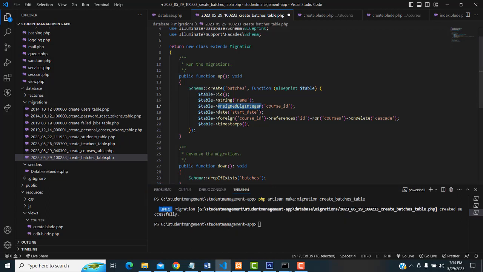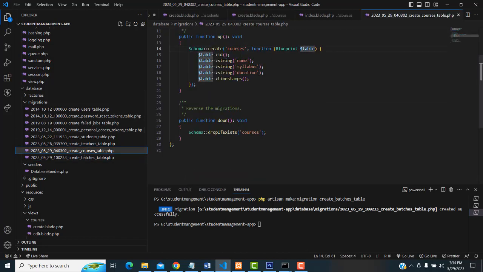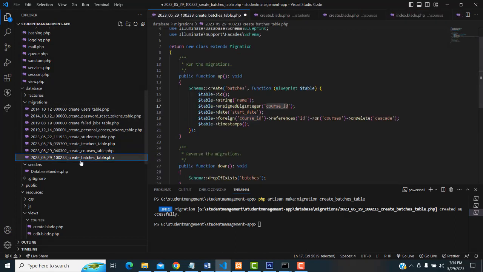We have to set the foreign key. This is the course table ID. The course table ID, which is a primary key, is the same key available in the badges table, which is called a foreign key. You have to make it an unsigned big integer. After the start date, we have set the foreign key as course ID, with reference ID. This foreign key is a course ID. The reference ID is the course table ID, the same ID which is available in the badges table, called the course ID. This is the relationship we have to make.